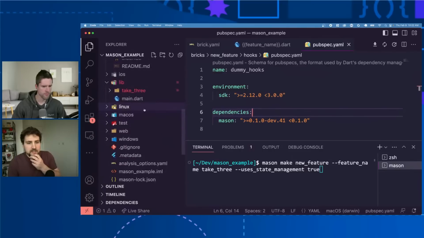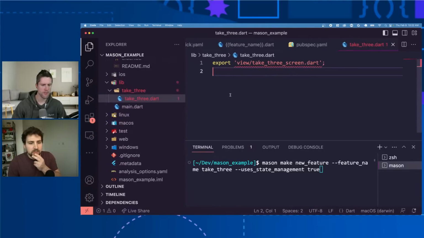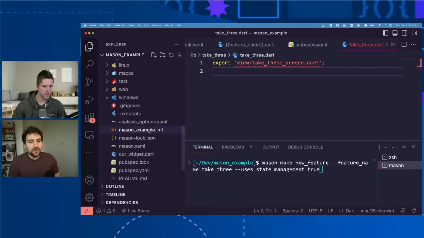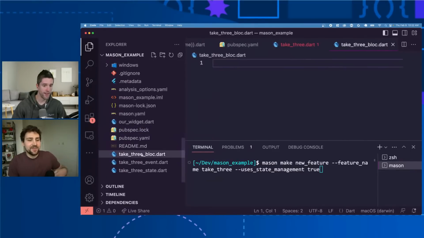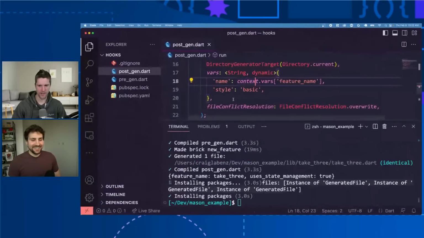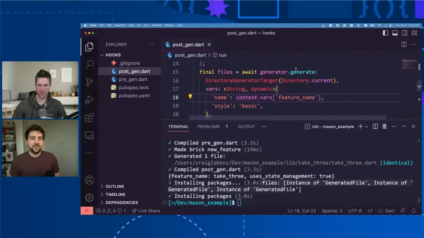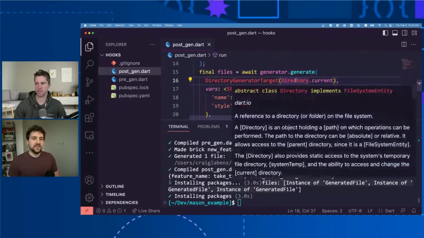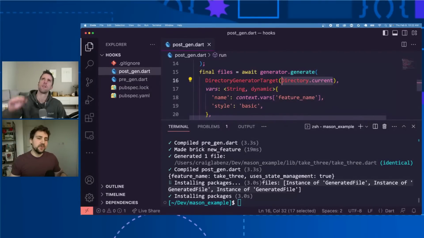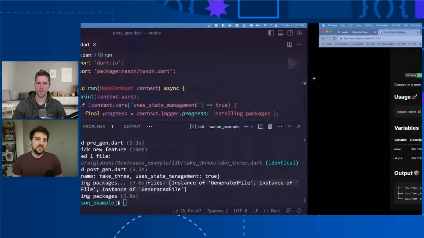Maybe the loop is incorrect. Can you check the lib directory? No, nothing in there. Did it generate a block somewhere else? We should output where. Oh yeah, it's generating them at the top level. Okay, so how do we specify where to generate? Oh, so directory.current must be the current directory that we're running the brick in, which is the top level. So we just need to add the lib. You probably want to pull in something like the path package, so that you can do path.join.